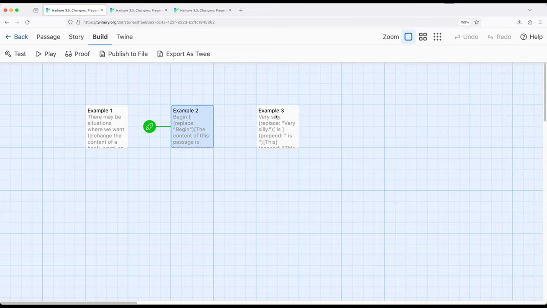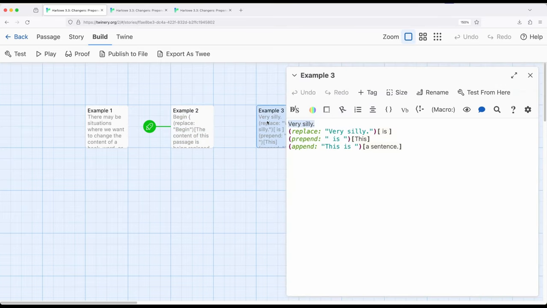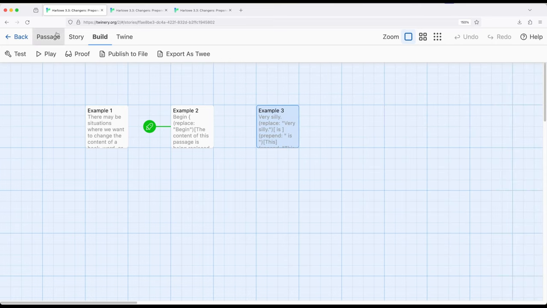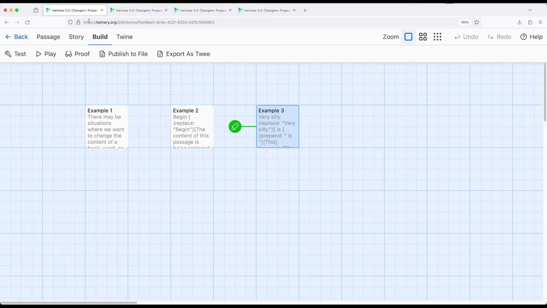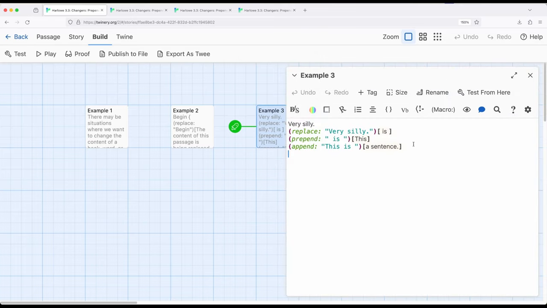Or let me show you a very silly example. So what if we started with the words very silly and I completely rewrote them dynamically using replace, prepend, and append, which is to say very silly will be replaced with is, prepend will be replaced with this, and append will add this is, and then to that a sentence. Or put a completely different way, if we go ahead and start the story from example three, in a very silly example, this is a sentence, but completely created dynamically.